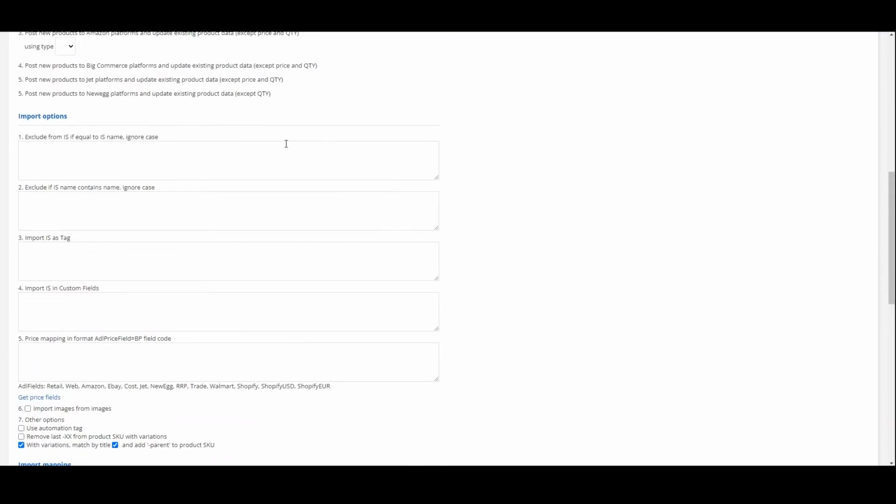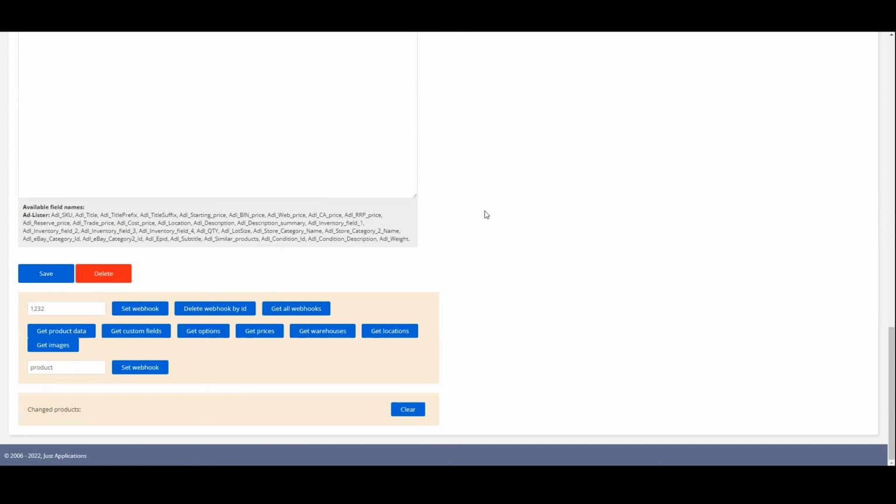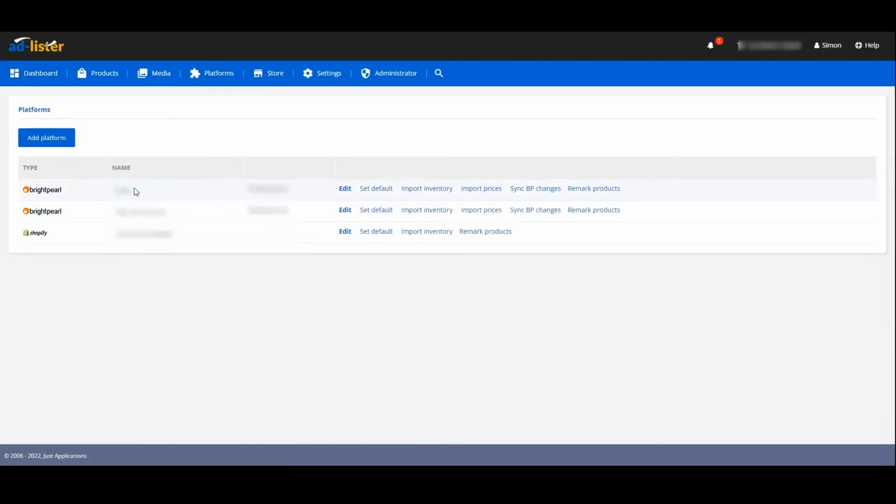Also, on a side note, if you have custom mappings on your BrightPearl store for your products that you would wish to have imported to AdLister, let our AdLister support staff know so that they can set up mappings to import these custom fields as well.